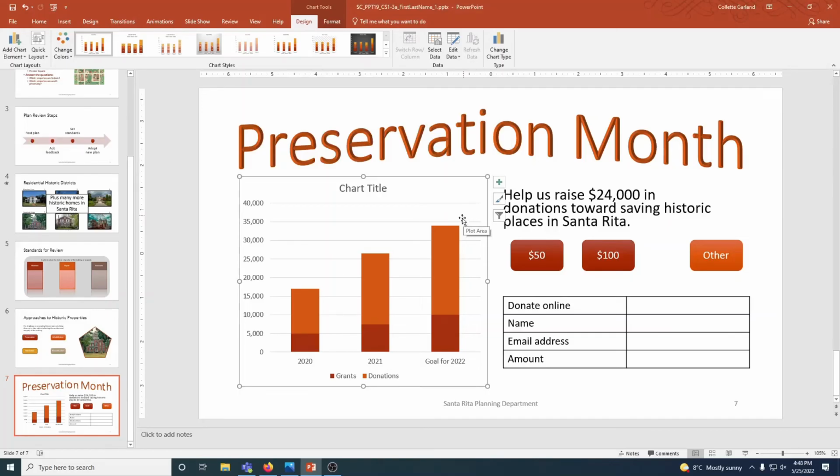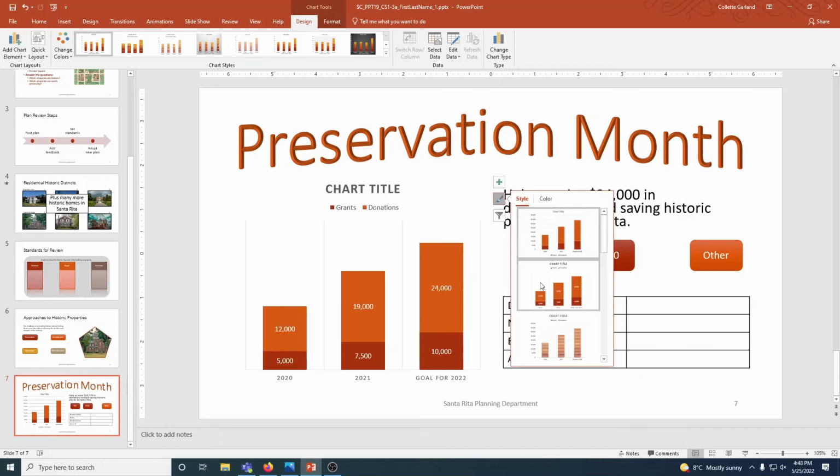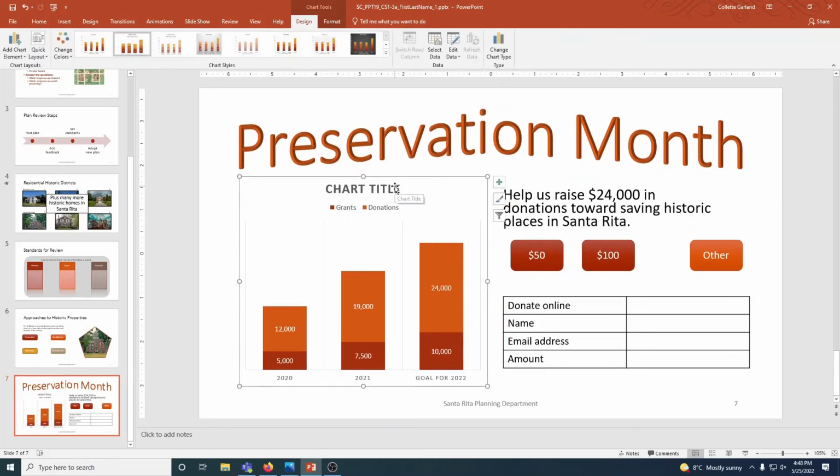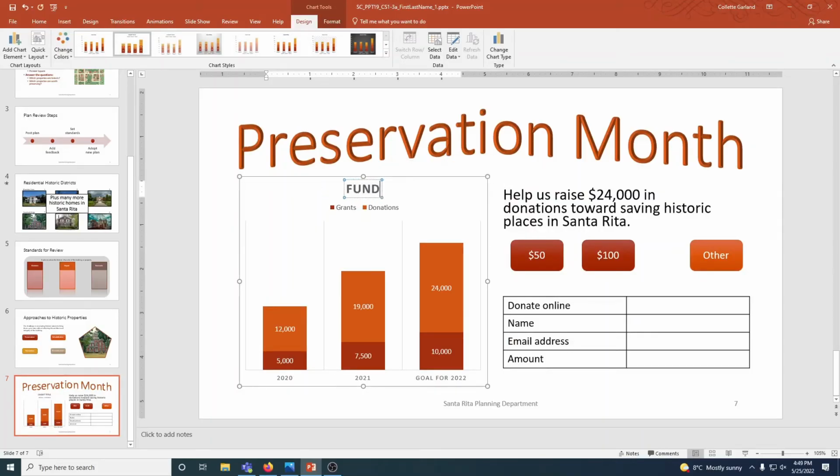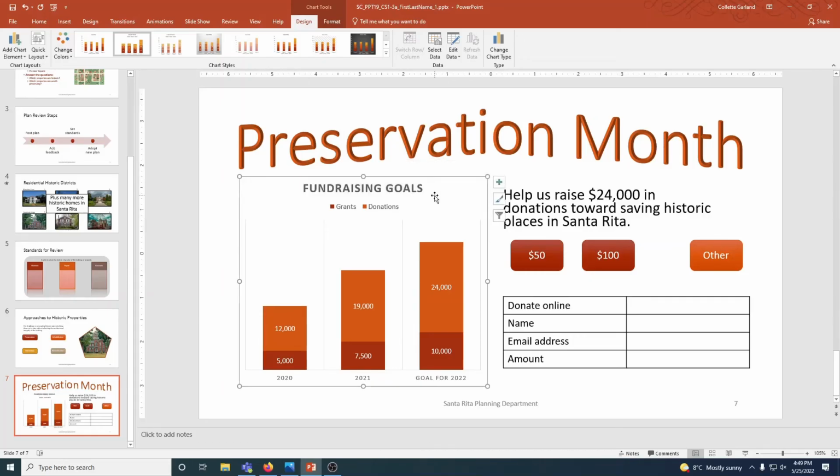C, change the chart style. So if you have this selected, you can go here to the paintbrush and change your style to 2. And next is enter fundraising goals as the chart title. And E, change the font size of the chart title to 20. So I'm going to select my text, change it to 20.